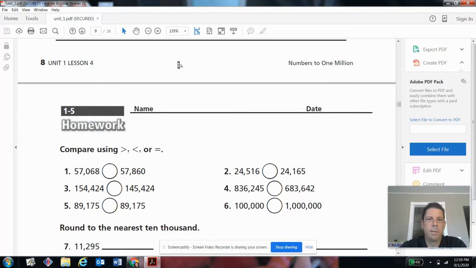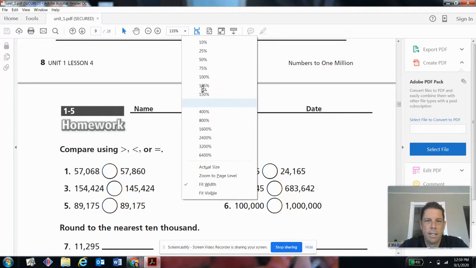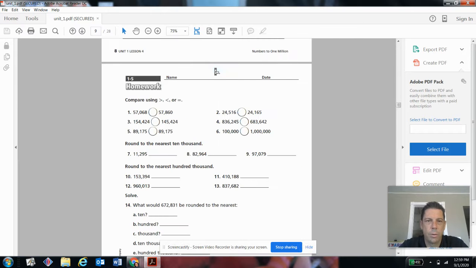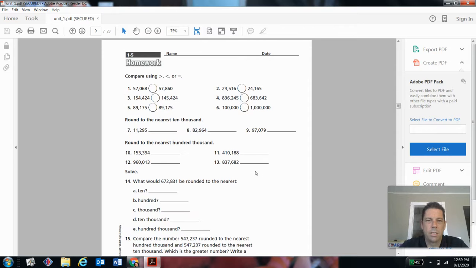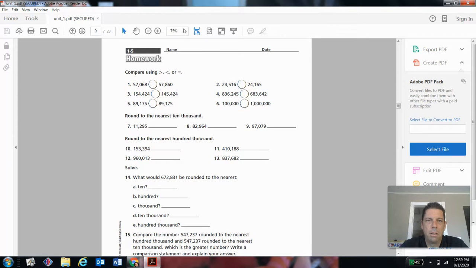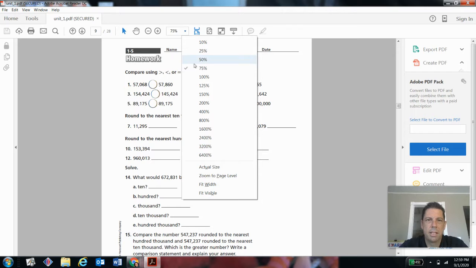Page 9. I'm going to make it smaller because I'm basically taking a snapshot of the document that I want. So I need it to be small enough so that it fits on my screen so that I can kind of steal it and then repost it. So I'll do maybe 60%.